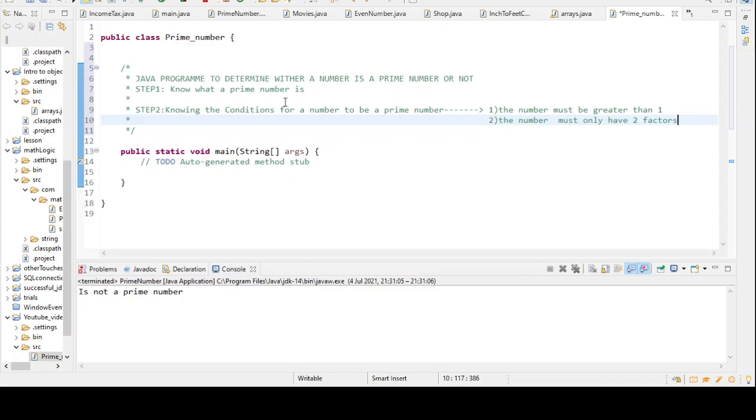And then secondly, we have to know the conditions for a number to be a prime number. So what is a prime number? We know that a prime number will definitely be a number that will only have two factors, right? That is 1 and itself, but there is an exception for 1, isn't it?